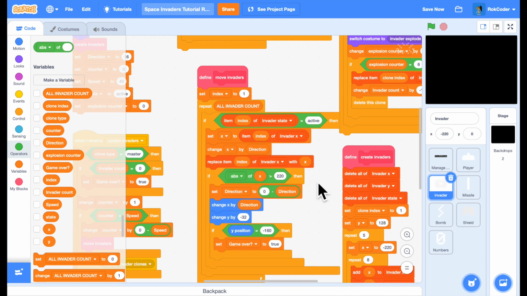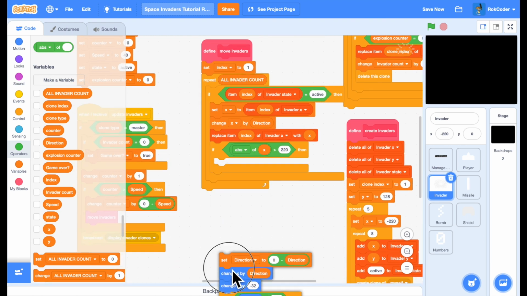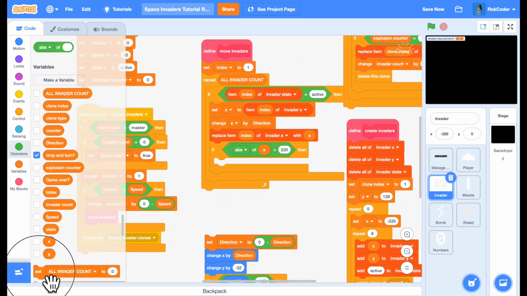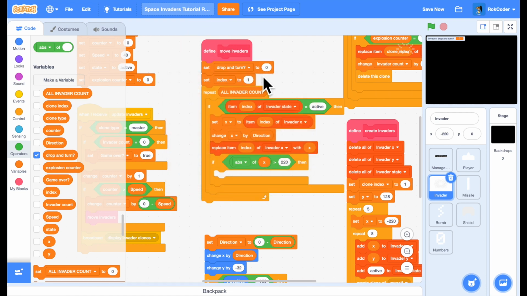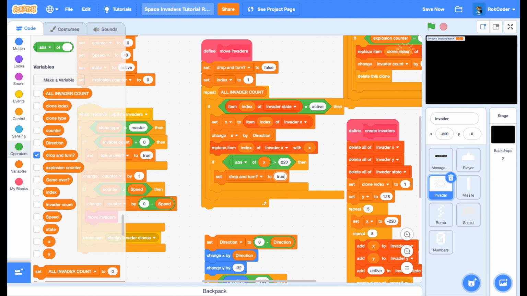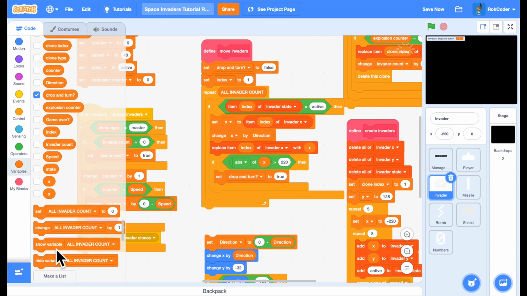If it's reached the edge of the screen, I don't want to do anything because I'm not interested in just one invader reaching the edge of the screen. If any of the invaders reach the edge, then all of the invaders drop and turn as one. So how I'll deal with that is I will add a new variable called drop and turn, question mark, because it's true or false, it's for this sprite only. At the beginning, I will set drop and turn to false. But if any of the entries in the list reach the edge of the screen, I will then set drop and turn to true.